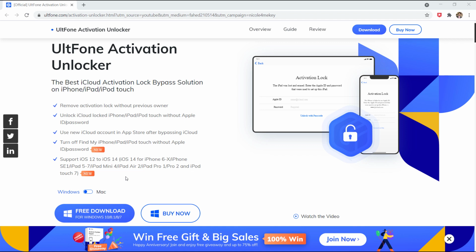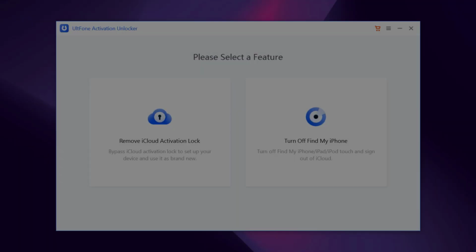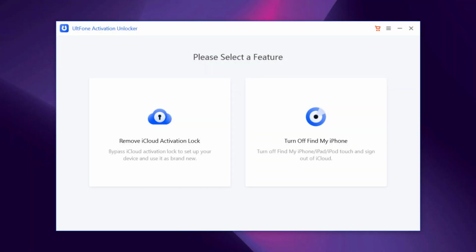Download the ULT Phone Activation Unlocker. It's available for Windows PC or Mac. The download link of this software is available in the video description. After downloading, install it. After installation, launch the program.